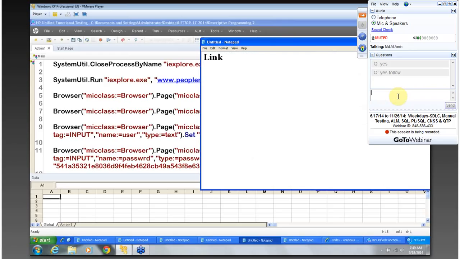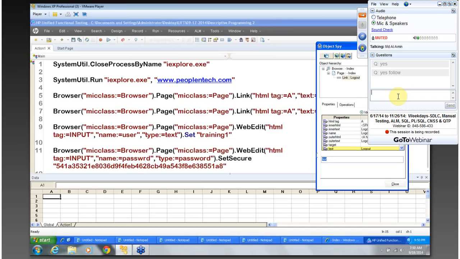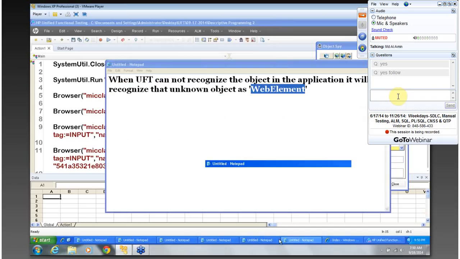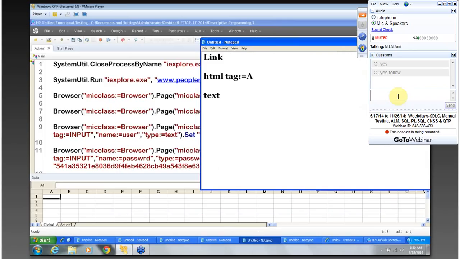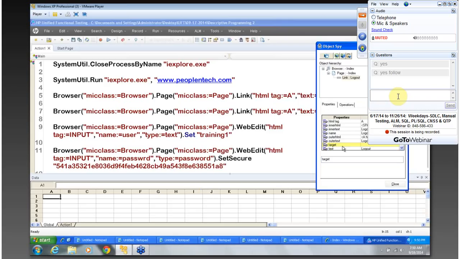So for link, it's HTML tag, which is A, right? Remember, which is A, and text, copy, which is what? Logout, right? Just copy and paste. Logout.